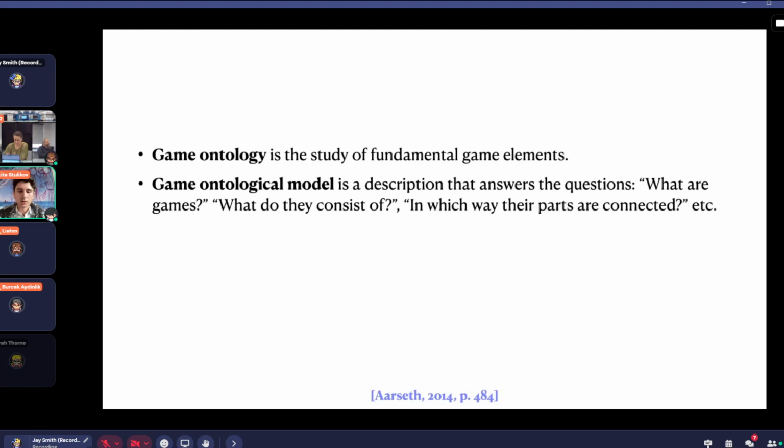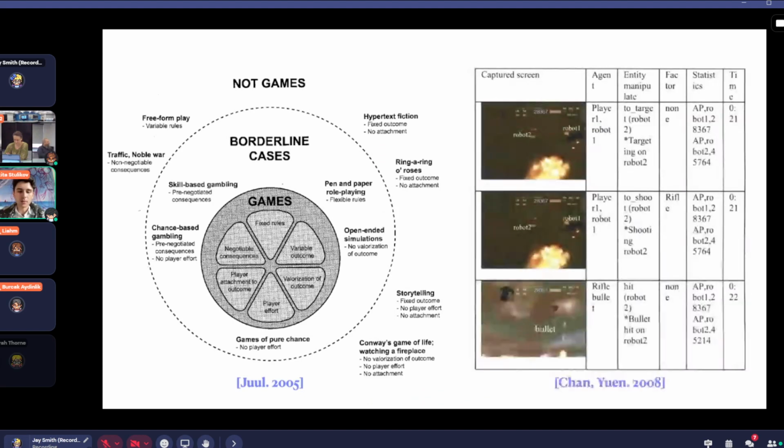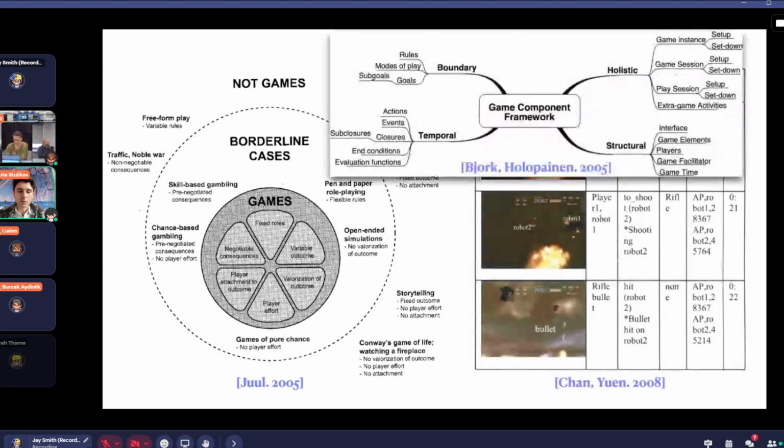A game ontological model is a description that answers the questions: what are games, what do they consist of, in which way their parts are connected, and so on. Some models identify the essential game features that make a game what it is. Other models map a particular domain of a game. The third kind of models typologize top-level game components, etc. In game ontological research, the game world is usually addressed as one of the most fundamental game components.